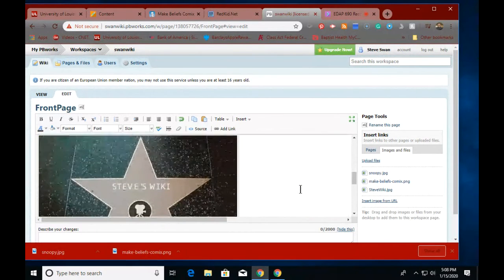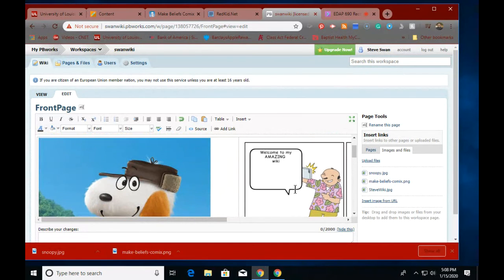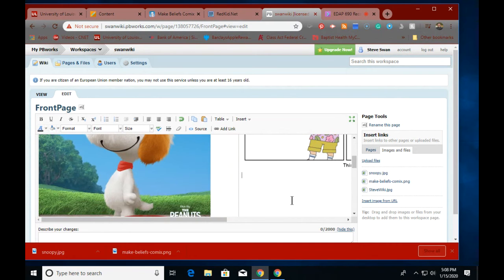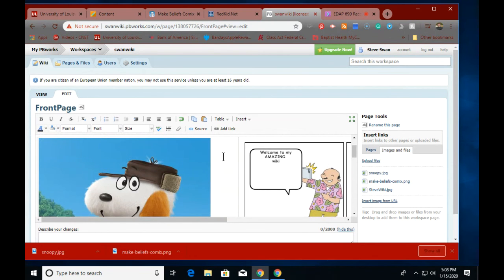So now I have a table that is holding three different things. And I actually still have room for one more down here, right? So I have the room now that I don't have to have everything just stacked on top of each other. I have this nice collection, if you will, on the wiki page.